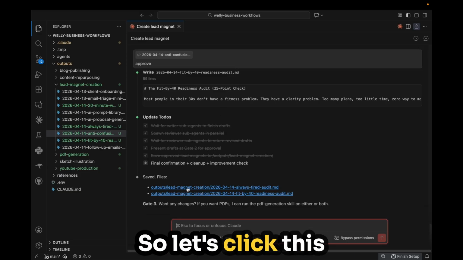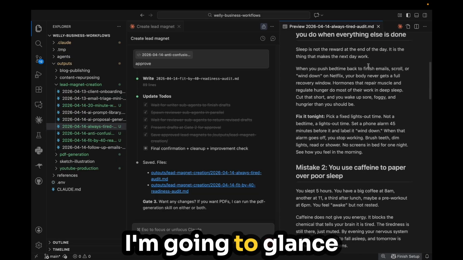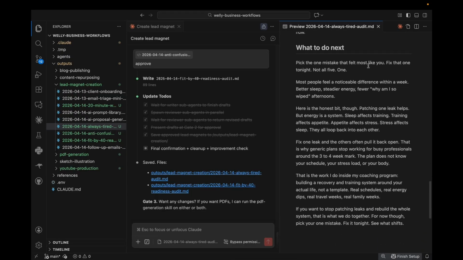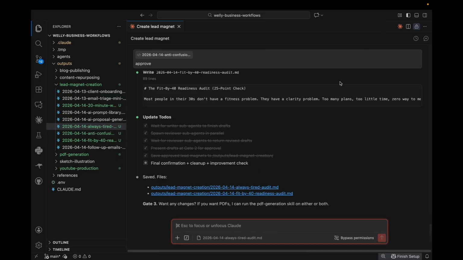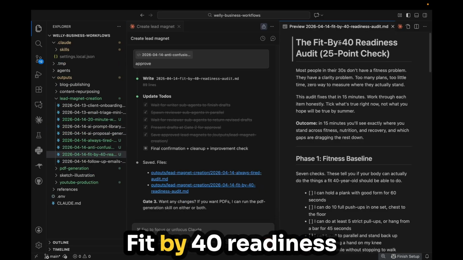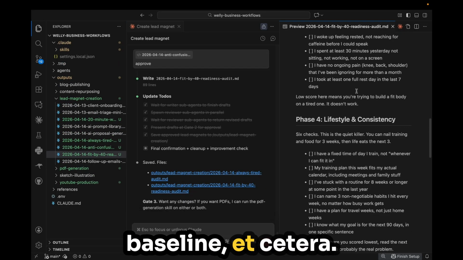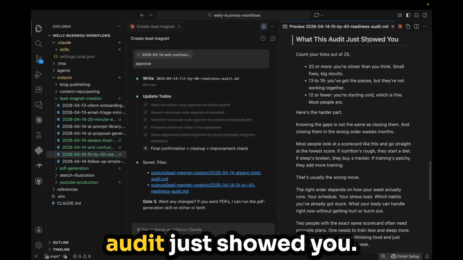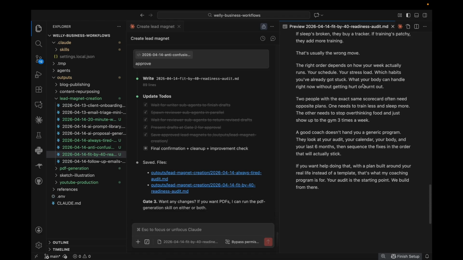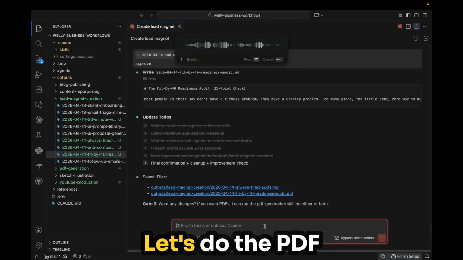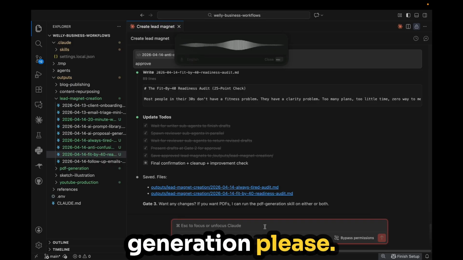All right, so the AI has created the 2 lead magnets. So let's click this one and take a look. I'm going to glance over quickly. Okay, looks good. Let's take a look at another one. Fit by 40 readiness audit. Phase 1 fitness baseline, etc. Phase 4, what this audit just showed you. Okay, looks good. Both look good. Let's do the PDF generation, please.